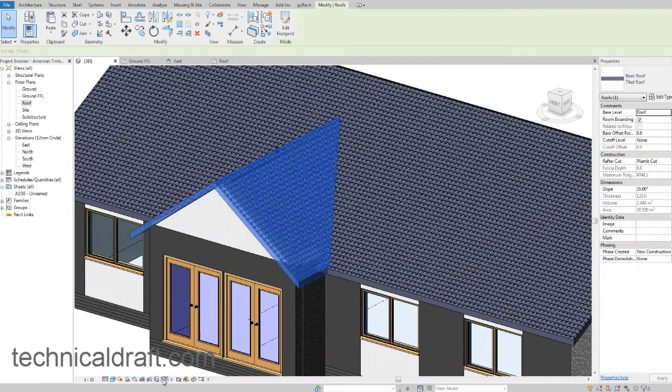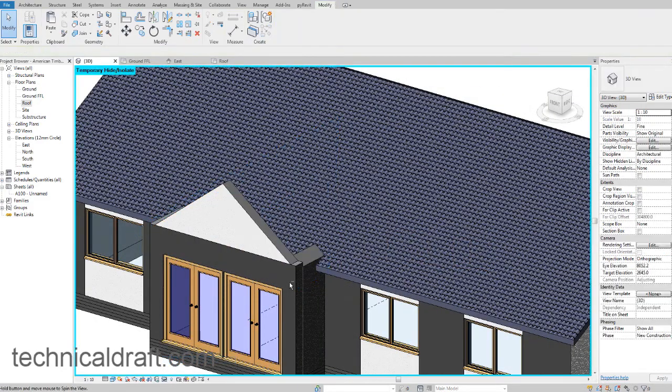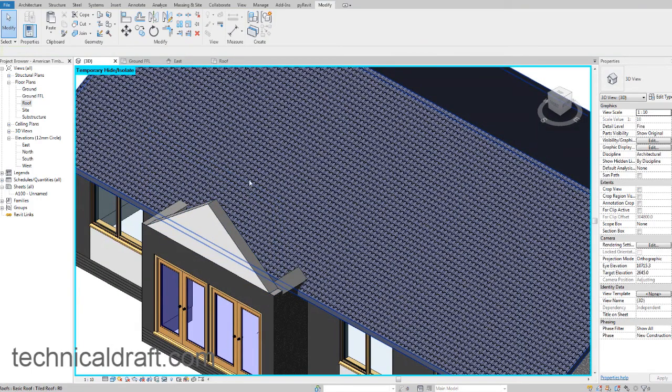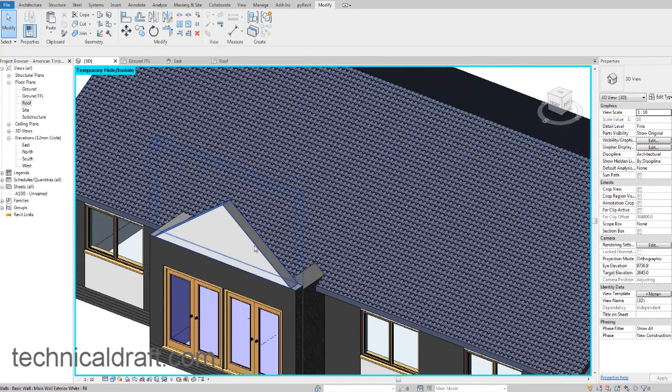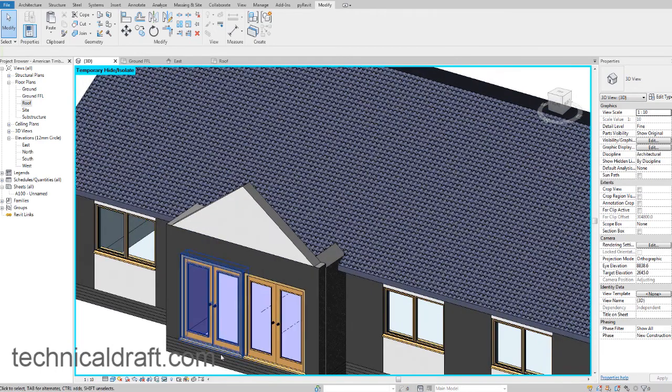Okay, now eventually we are gonna sort this out. There needs to be a hole here, but we'll sort that out when we're doing the structure.